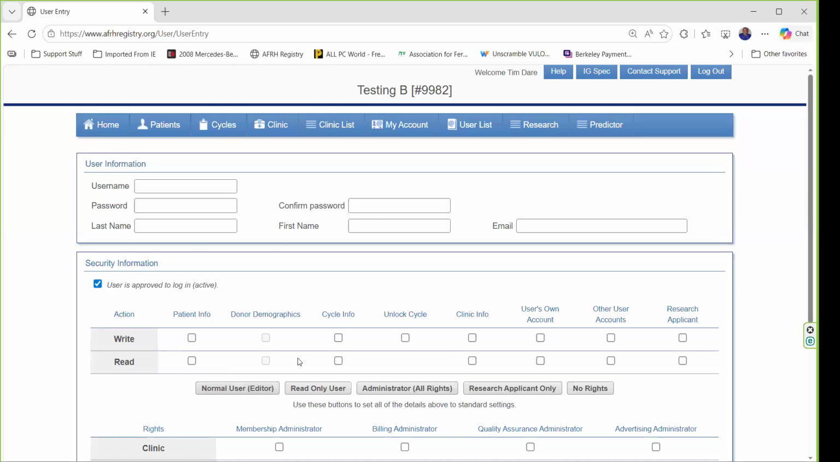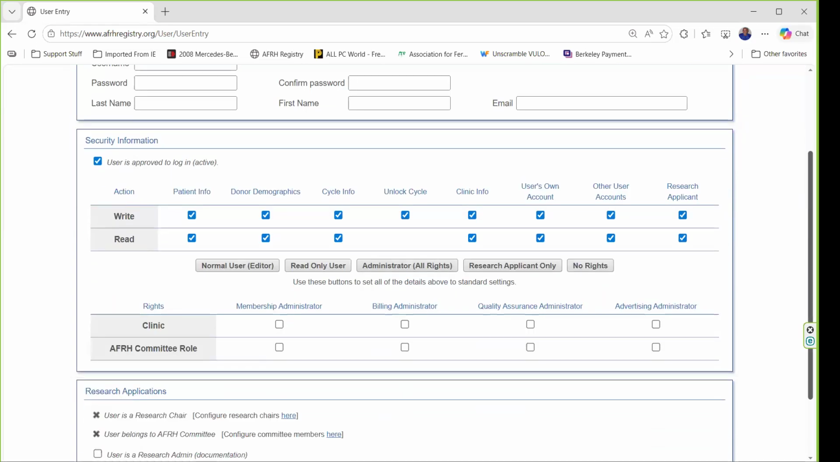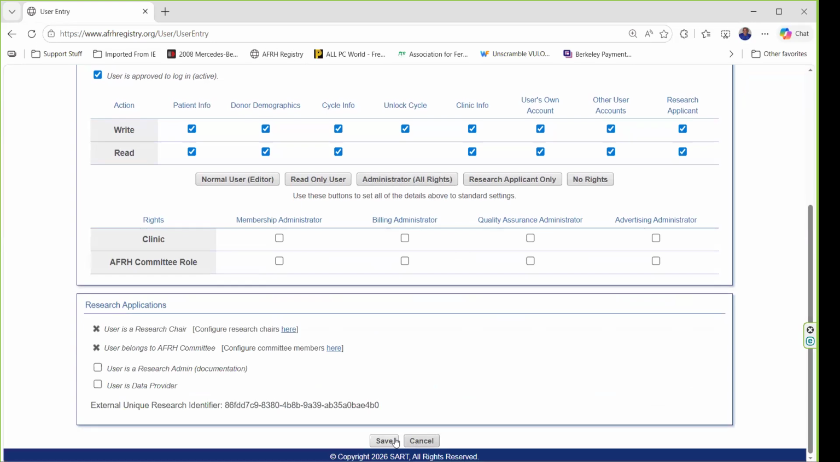When you create that user, give the user some administrative rights like this. If you don't want the user to unlock cycles, then you can remove this. But in the beginning, give them all the administrator rights. That way, the person will be able to function and do what they need to do. And then once you create the user, you come to the bottom of the page and click on save, and it will save the user you created.